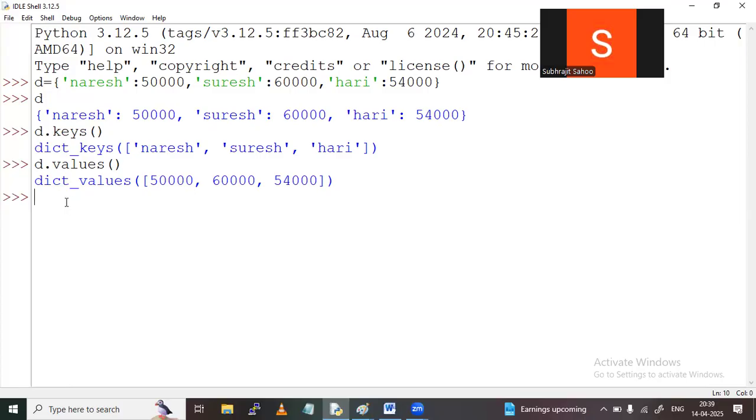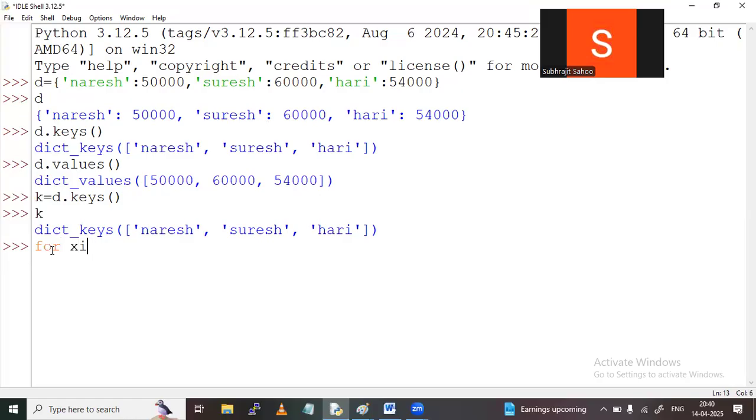And I can also use the for loop for displaying the keys or displaying the values available here. How can I? Suppose I will write here k equal to d dot keys, right? That means whatever these keys are, they are stored in this k, right? See, what is the k value? See, the k value is printed, but I want individual ones, so I will use for x in k. Okay, for x in k, that means this Naresh will be assigned to x, then Suresh will be assigned to x.